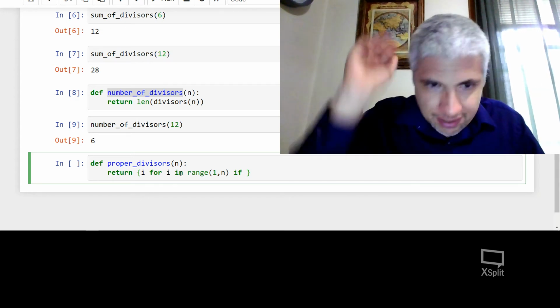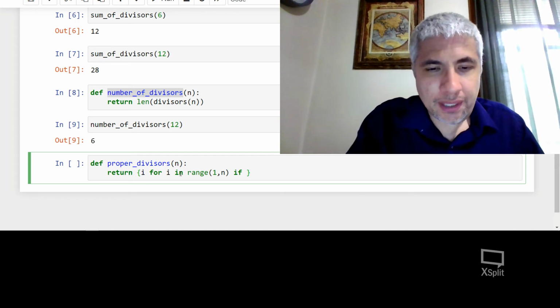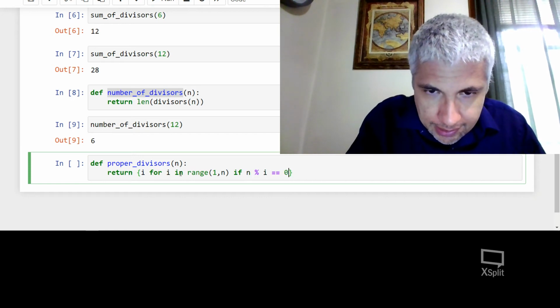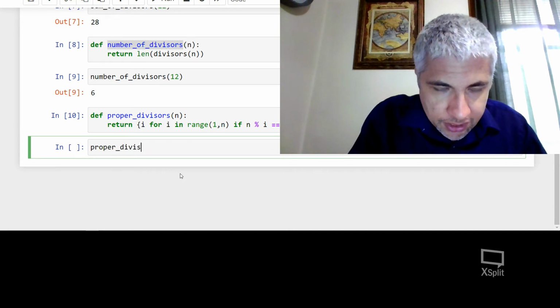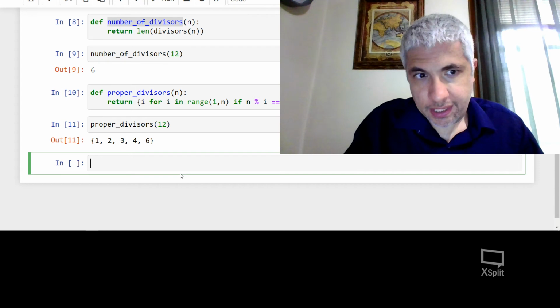But let's just keep this. Let's go all the way up to n minus 1 with this range. We don't need speed. And we'll say if n mod i is equal to 0. So now let's return the proper divisors of 12. And now I get 1, 2, 3, 4, and 6.